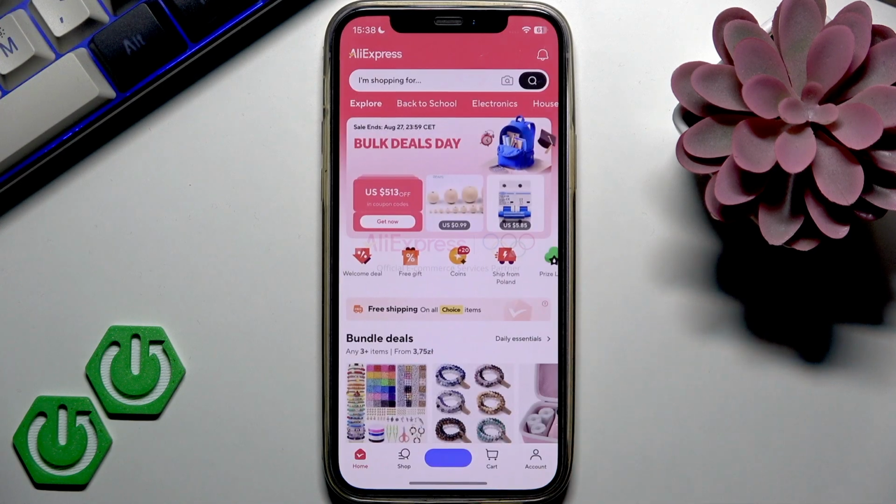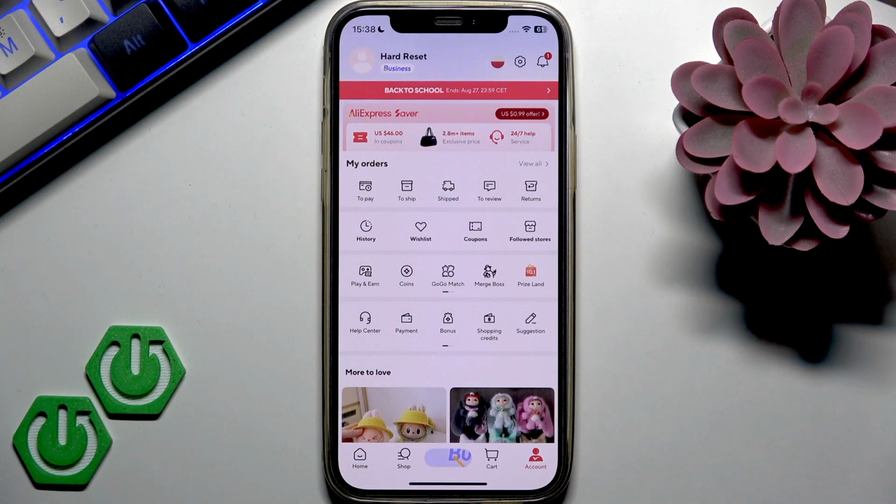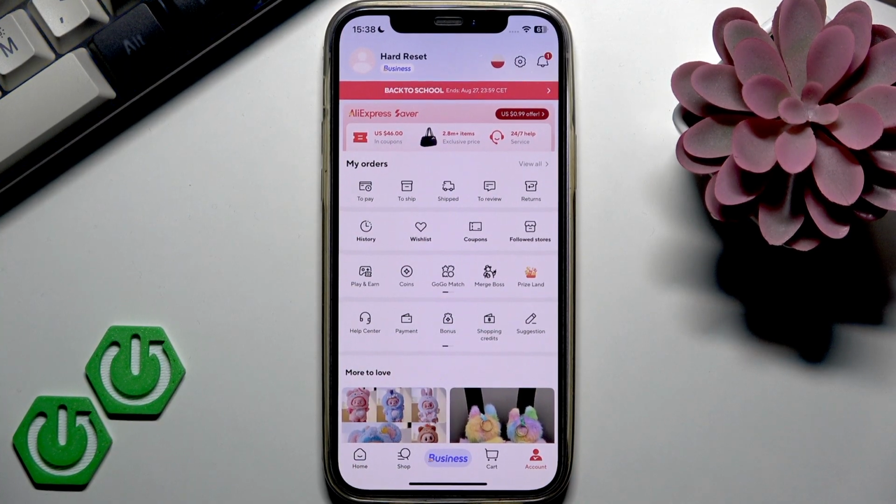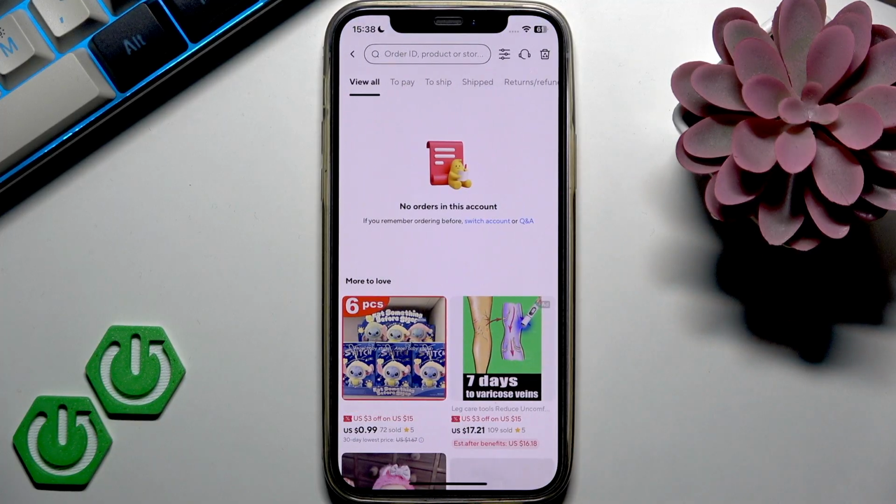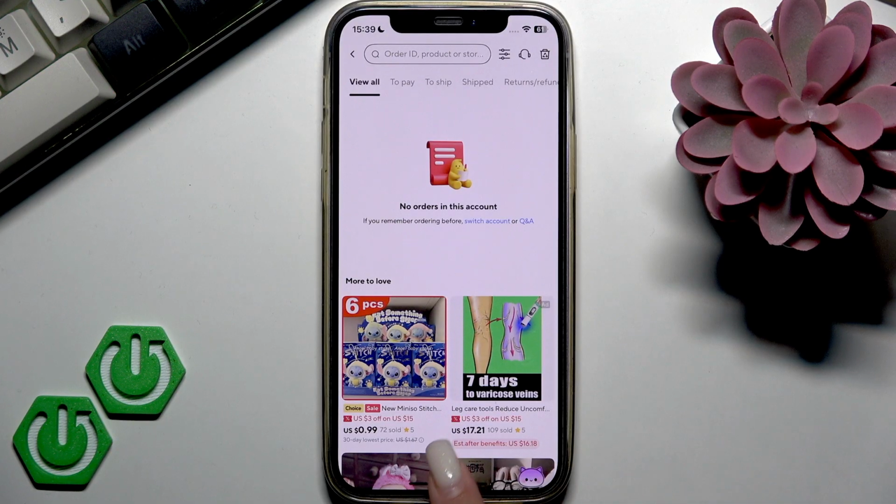Open AliExpress on your device and go to your account at the bottom right corner of your screen and go to My Orders right here. Now we want to find the order that you want to return and tap on it to open its details, and there should be a button Returns and Refunds.